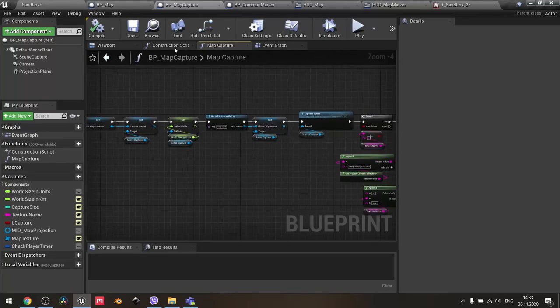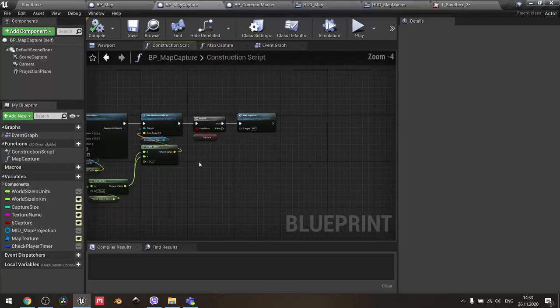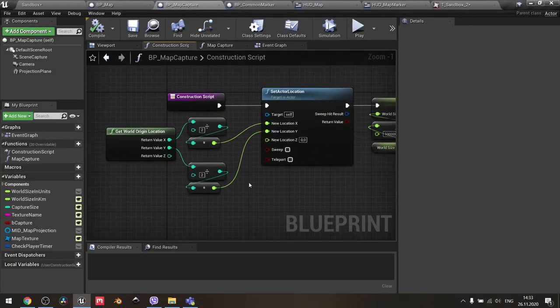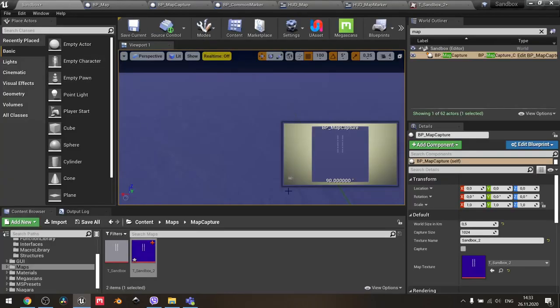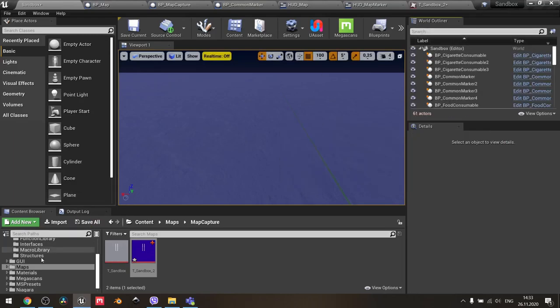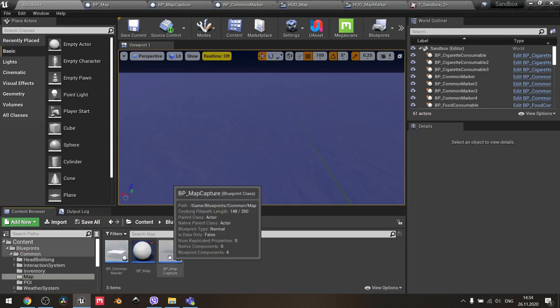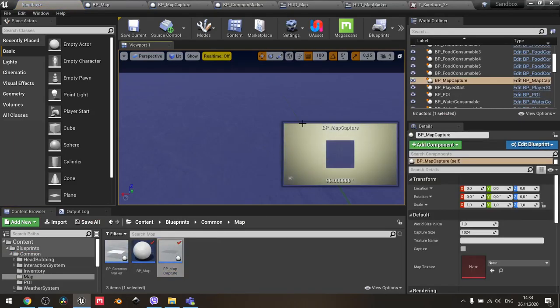Now, let's go to the construction script of our map capture. I need to set the actual location of my map capture to the center of our world. For this I use get world origin location and divide it by 2. And for that location I use 0. So every time I add an element of map capture to my scene, it will always be the center.